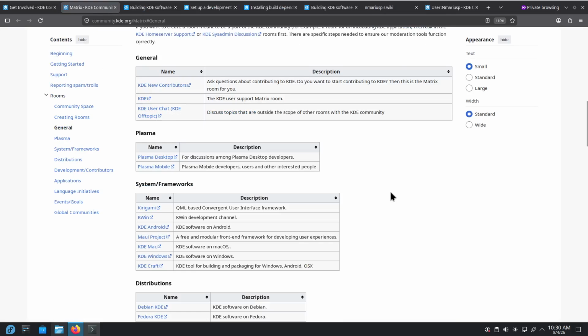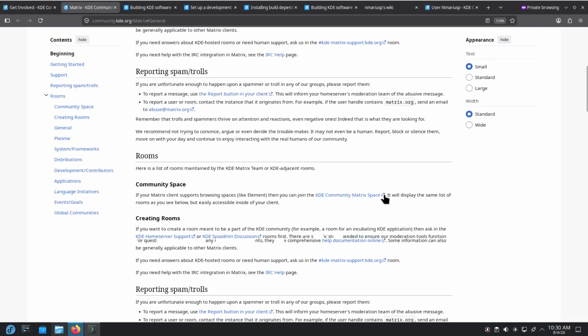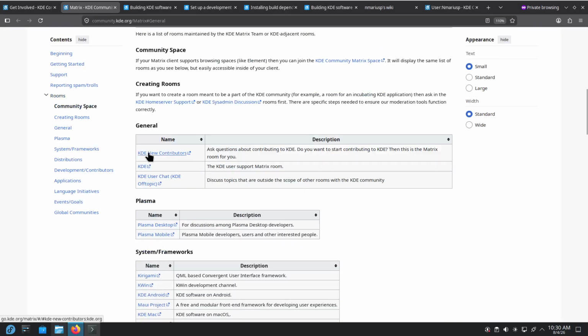Follow the instructions on how to create a metrics account and then how to connect to this metrics room.